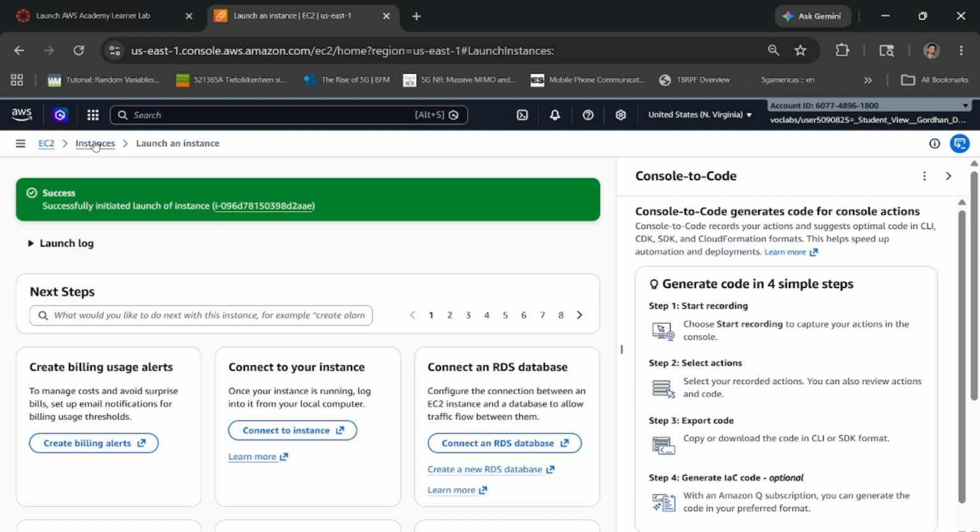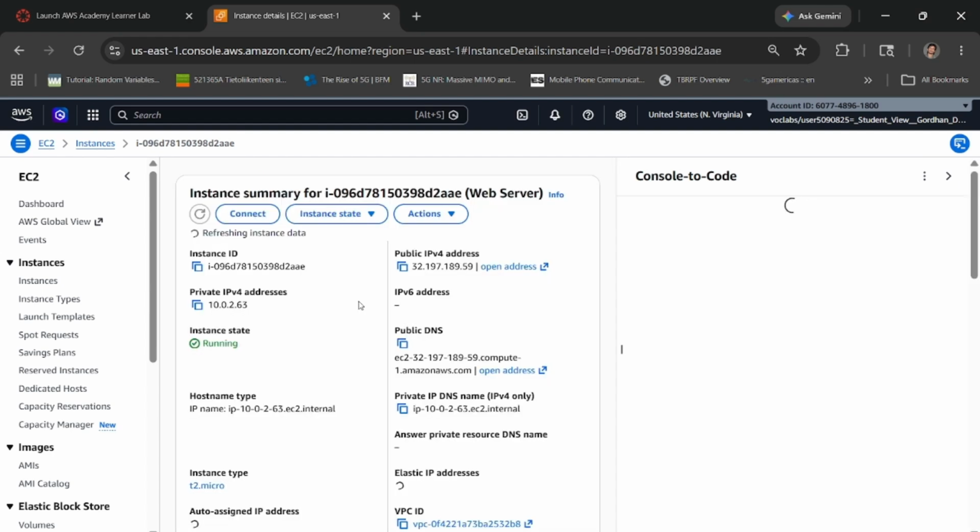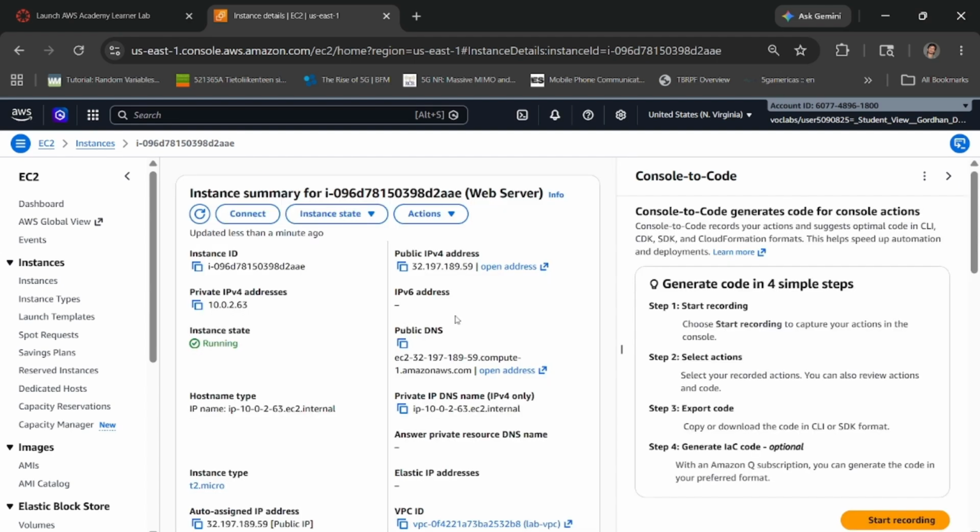Now if you click on instances, we can see all the instances which we have created in this VPC. You can see this is web server, and the instance state is pending. It means it's getting ready, and for that we have to wait. Now you can see it's showing running. The name of the instance is web server, and it is in running state. Now if we click on this instance ID, it will show us other details.